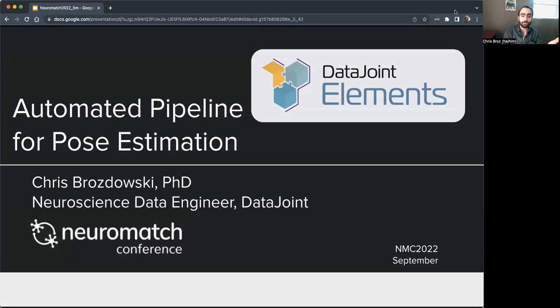In this flash talk, I'll cover our approach for an automated pipeline for pose estimation. I'll also cover the broader DataJoint Elements approach. So DataJoint Elements is an open source NIH-funded project to disseminate pipelines for neuroinformatics research that covers pose estimation, as well as calcium imaging, as well as EC-EFIS, and we're working on others.